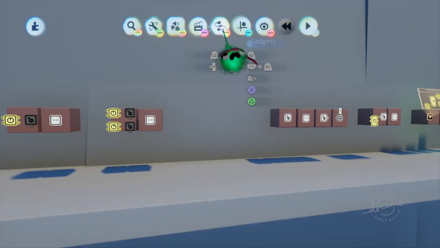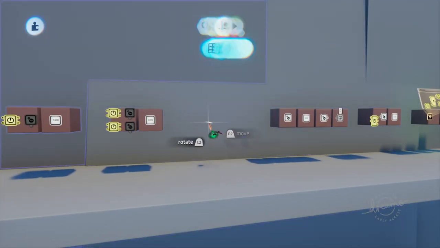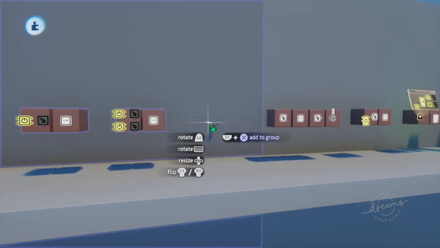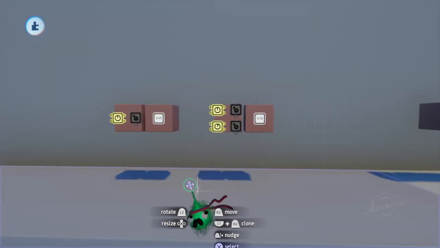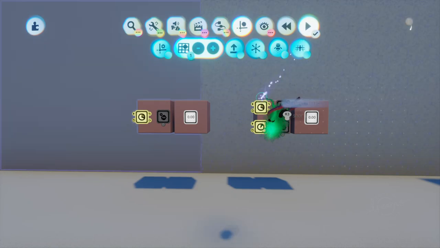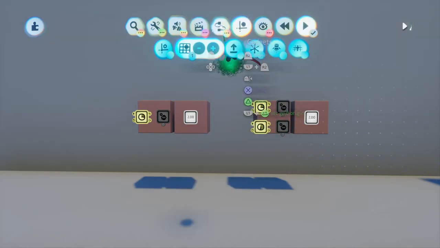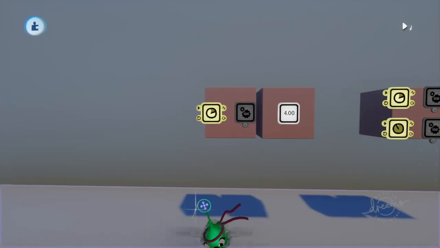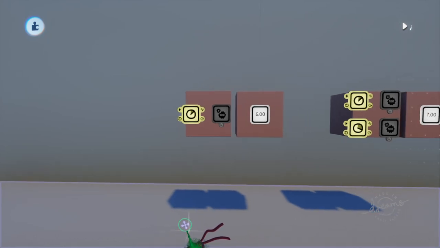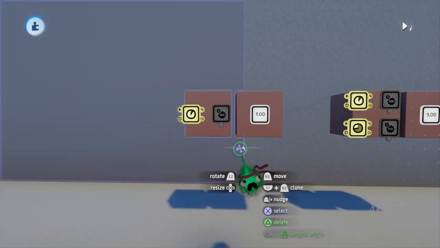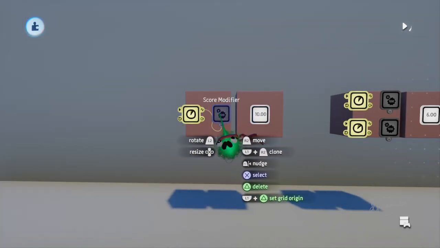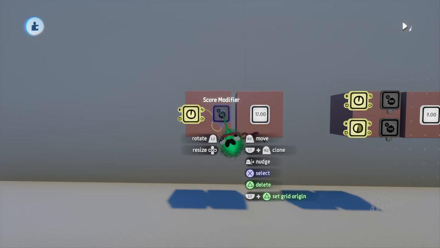Today we'll be going over the score gadget, the score modifier gadget, how to put scoreboards in your dreams, and the different kinds of scoreboards that you can have. The score and the score modifier gadgets are basically the same as the variable and the variable modifier in the way that they work. We'll go through a few examples of how you might implement this in your game.